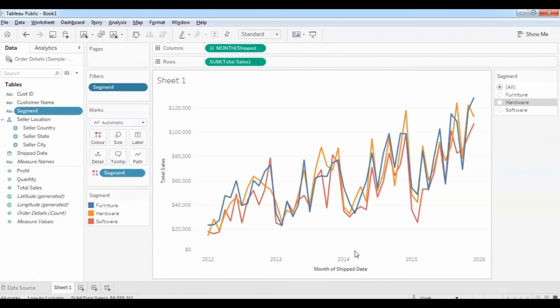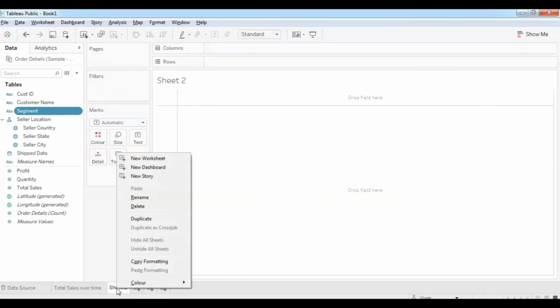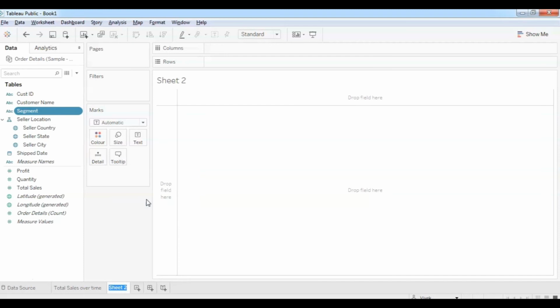This is the work we have done already. So we need a new sheet. Let's rename this sheet first. It should be like total sales over time. Let's make it. Okay, total sales over time, and let's say we need most profitable US state.